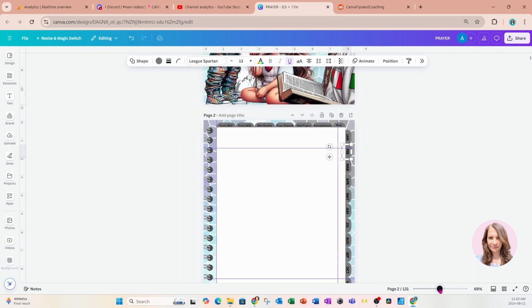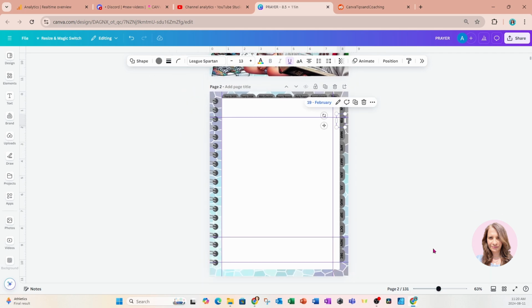I'm just going to reduce this. Now, I'm not going to do this for every page because my planner is going to be a printable planner. The other thing that you need to be wary of is that you potentially could run out of file size, in which case you won't be able to complete this.